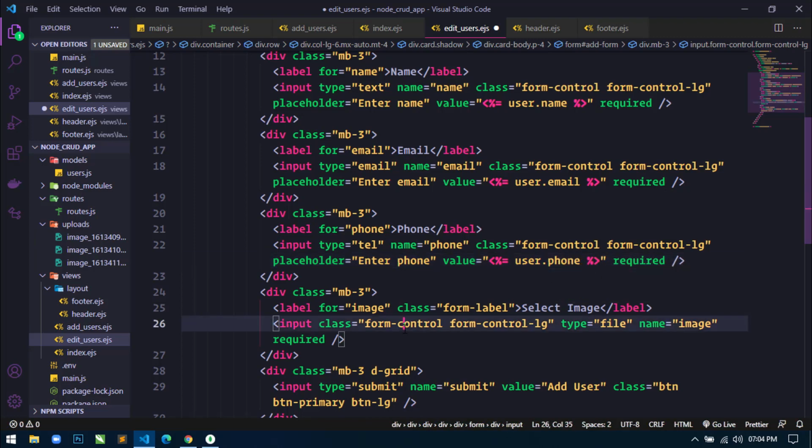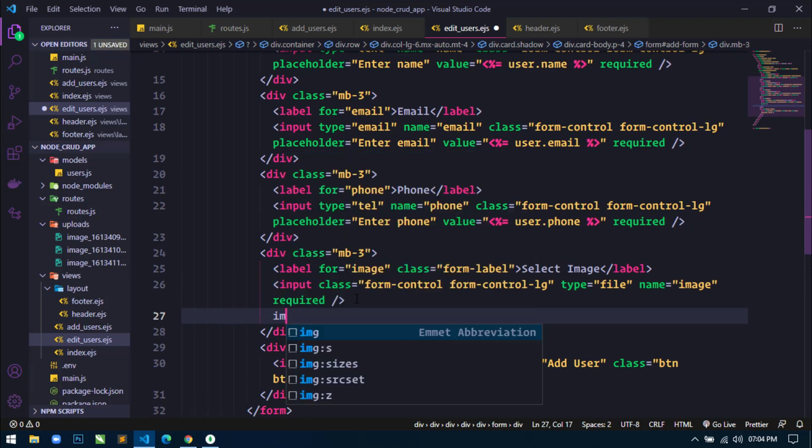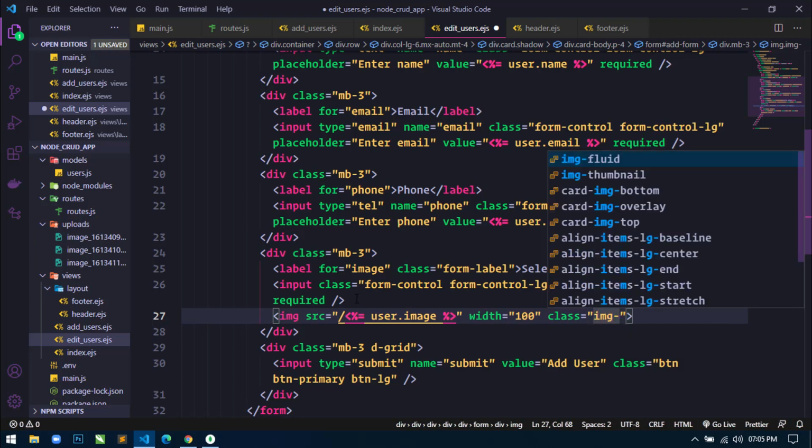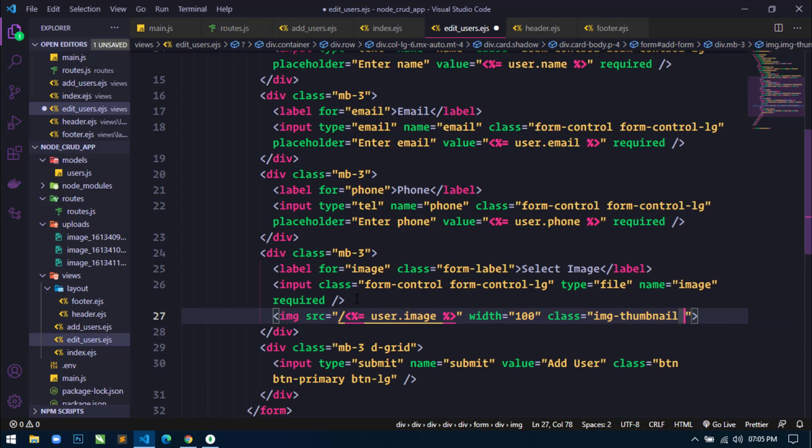Okay, now this is the image. Okay, so here what I will do is I will just use img tag here. Okay, and in src actually here I will use slash and EJS output tag, and here user.image. And next here I will not use this alt attribute, I will use width equal to 100. Okay, and I will also use some bootstrap class like img-thumbnail, img-thumbnail and margin top 1.